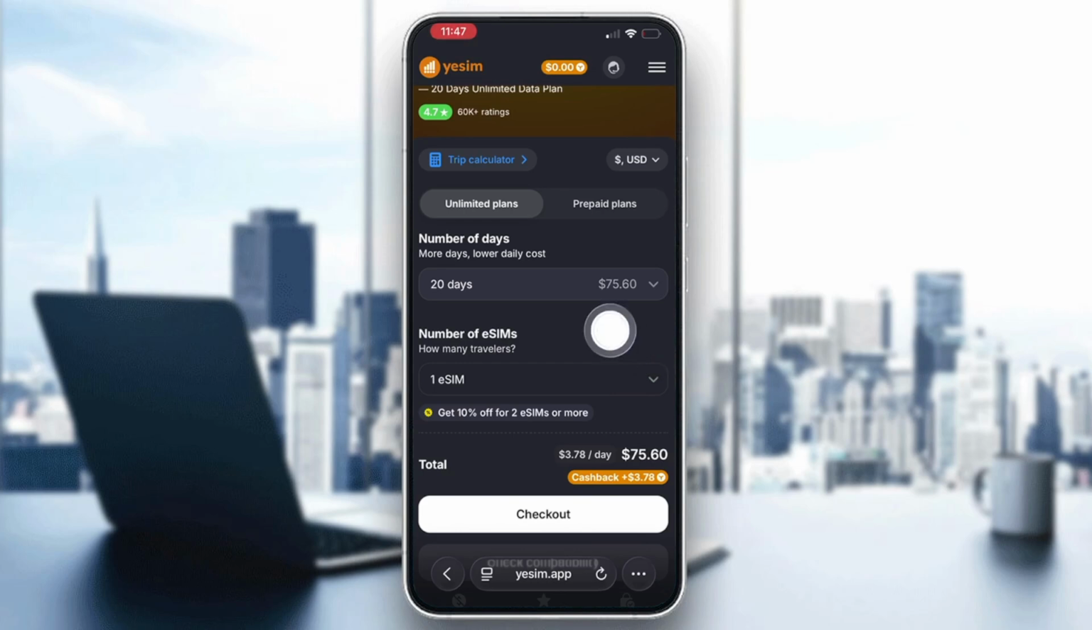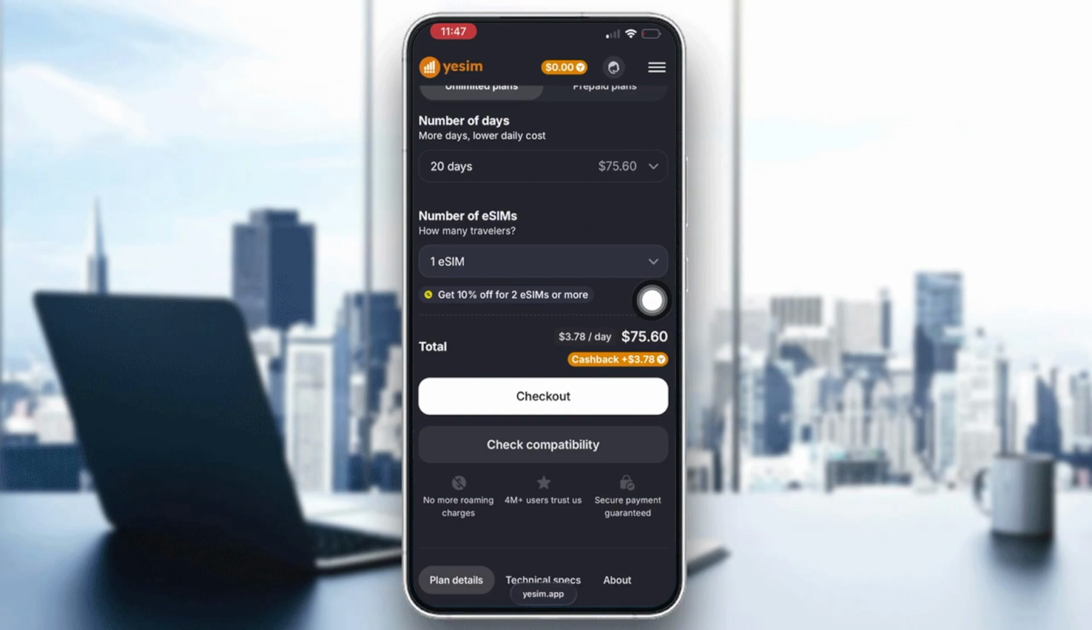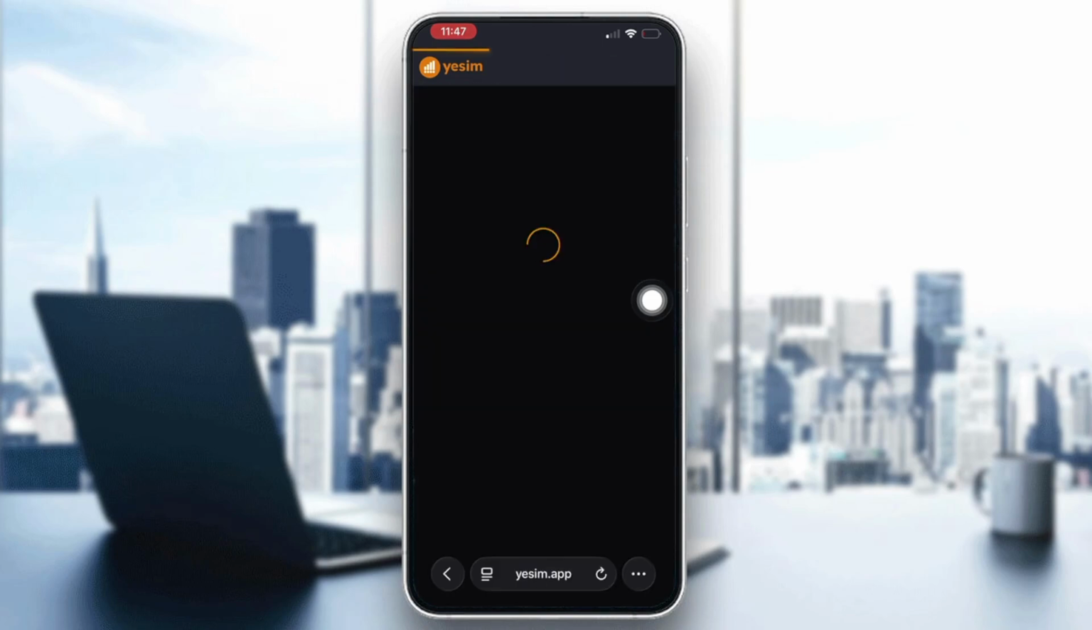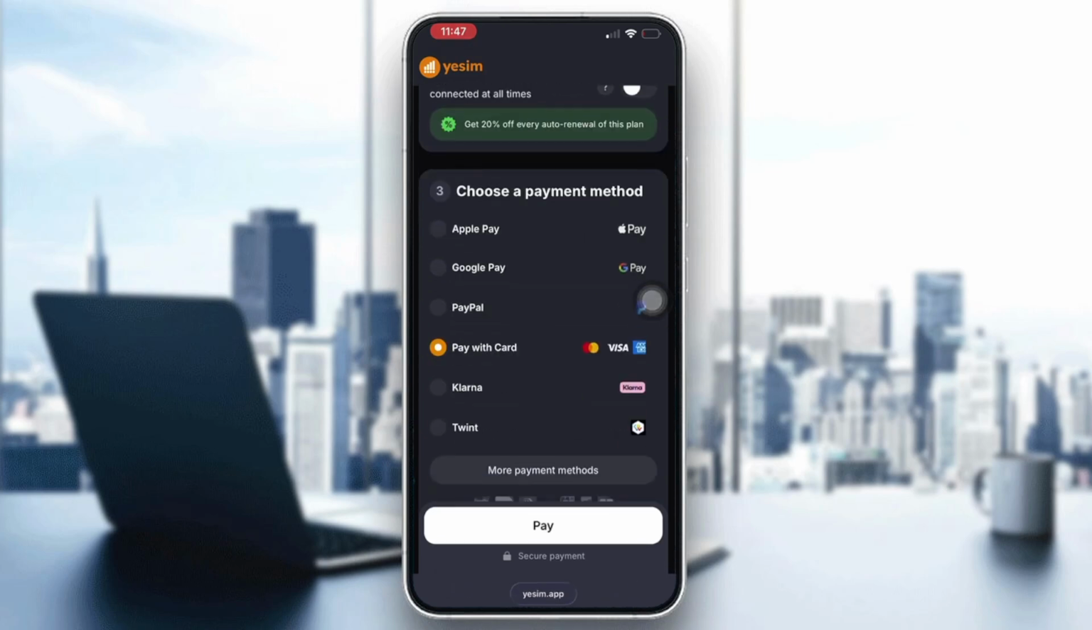Of course, you can choose the number of eSIMs just from here, and then just go with the checkout. Alright, so now guys, you will need to choose the payment method, go with pay, and follow the prompts.